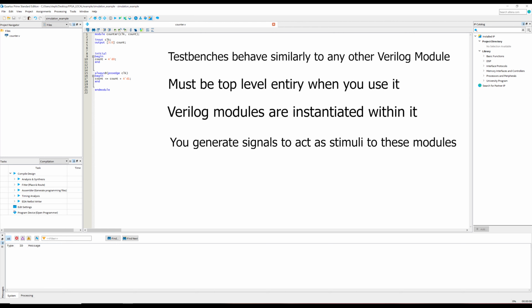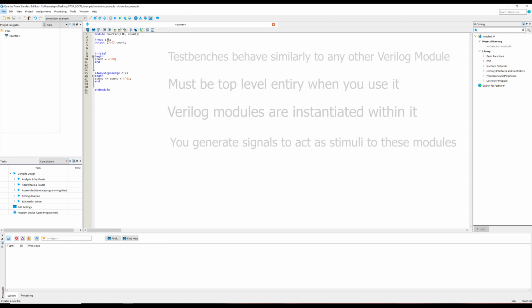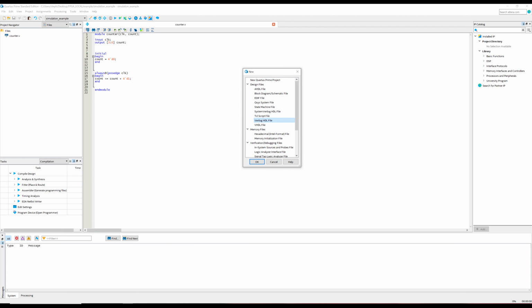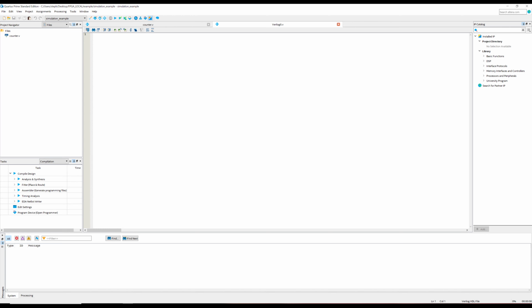So in our test bench, we would want to make a clock and we would want to monitor the value of count. So let's go ahead and make a test bench. To do this, we need to go to File, New, Verilog HDL file. So it's the same process as making any other Verilog module. And I'm just going to paste in some code I wrote earlier. Now this is a test bench. Now it does look like any other Verilog module here, but there's a few key differences.